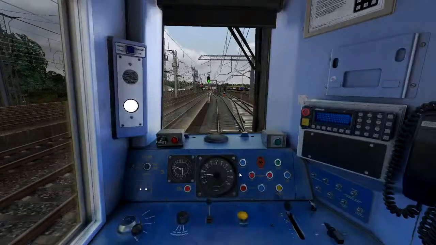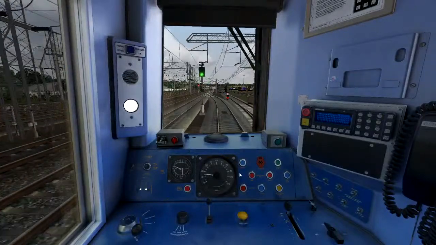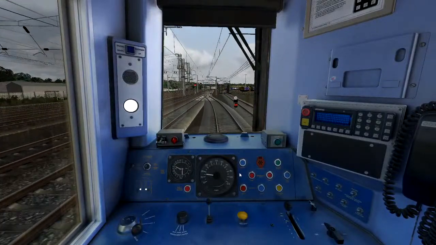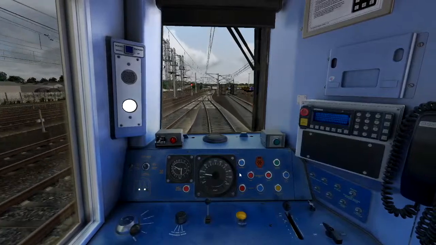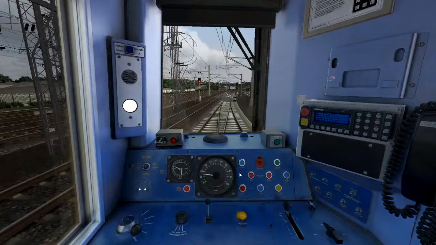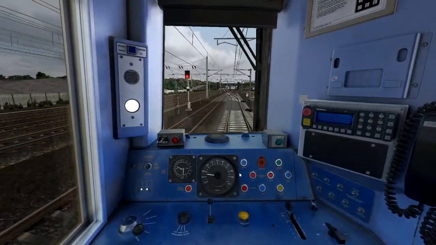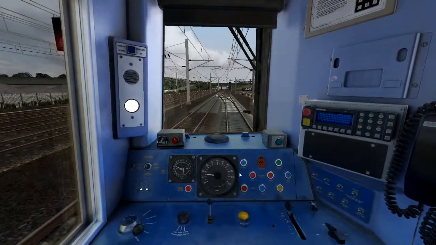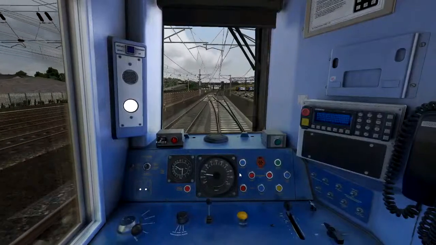So for scenario creation, all you need is an idea and a train. That's it. I mean, you don't have to follow a strict timetable. You can just do whatever you want. But I like realism, so.